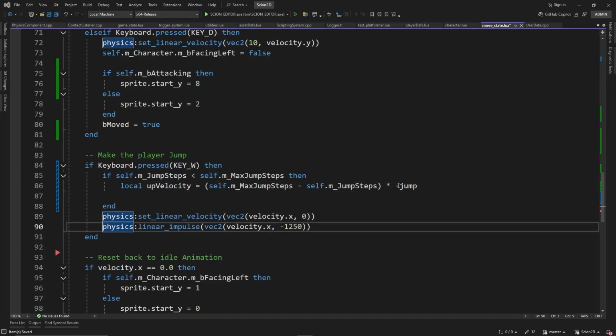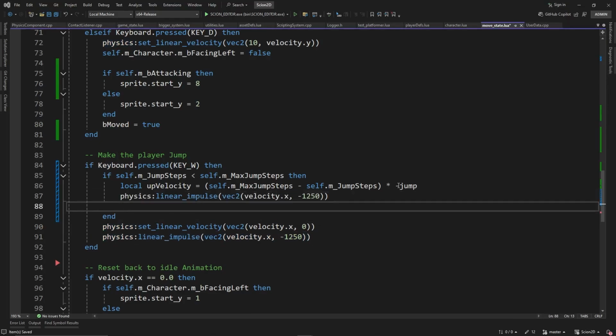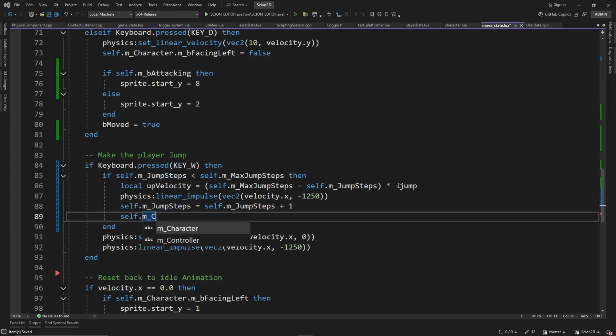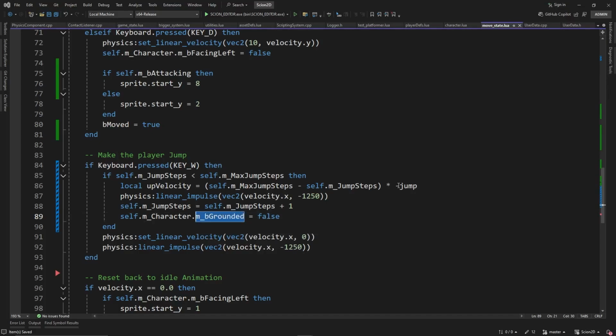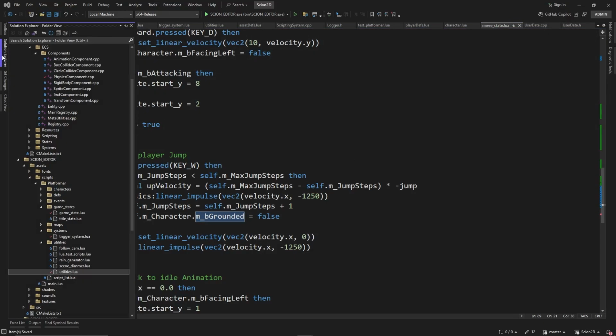And then we're going to want to do the linear impulse. So we can just copy this one. And then we can say self.m_jump_steps equal to self.m_jump_steps plus 1. And we want to say self.m_character.mb_grounded is equal to false. Now, I don't know if we have this flag in the character yet, so let's go to the character. Character.